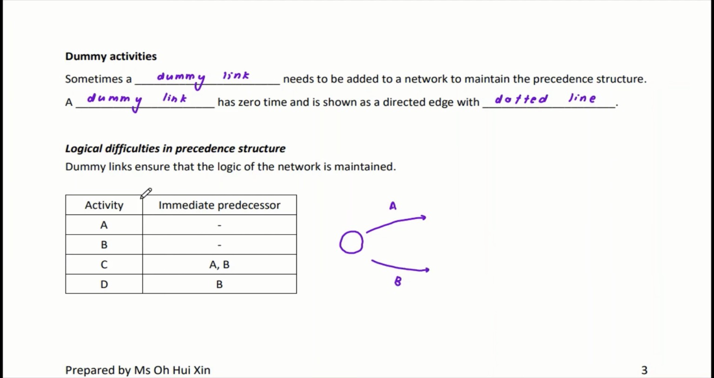All right, so now move on. C can commence after A and B are completed. Am I right? So I'm going to change the edges slightly, so it becomes that once I complete A and B, I will be able to commence C. So far nothing wrong, right? Everything is good. When we move on, you can see that activity D can commence after B.